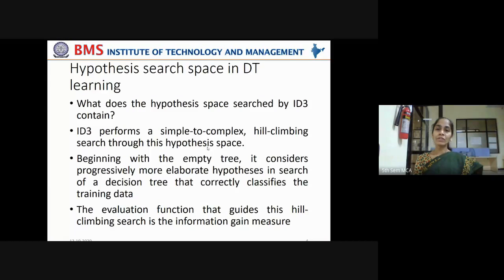Now, what is the hypothesis space searched by the ID3 algorithm or by the decision tree algorithms? What does it contain? ID3 performs a simple to complex hill climbing search through this hypothesis space. Actually, hill climbing is in the reverse direction. It starts with a root node, then proceeds further, checks for a best fit attribute, proceeds further until it reaches better classification. That is the hill climbing search followed by this decision tree algorithm.